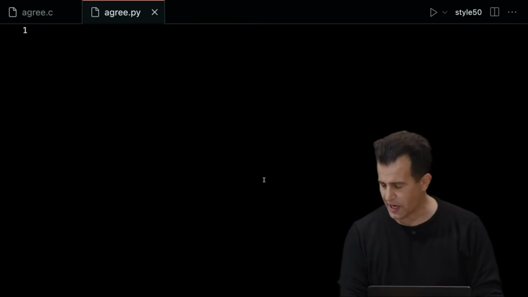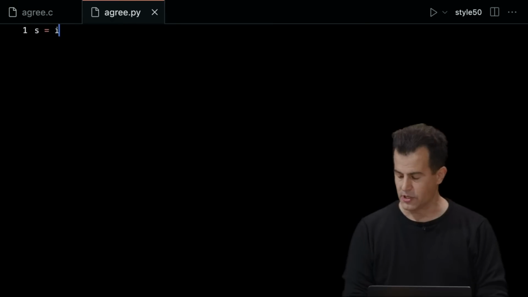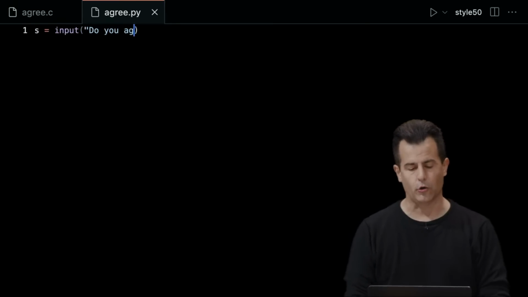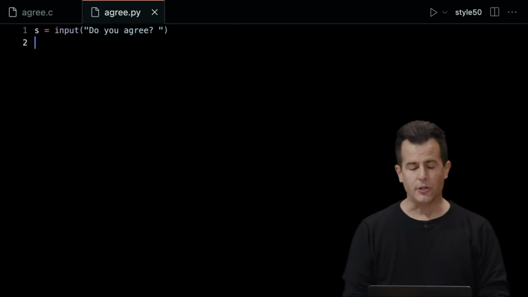And I could use getString, but I'll go ahead and use input. So s equals input, "Do you agree?" in double quotes. And then let's go ahead and check.